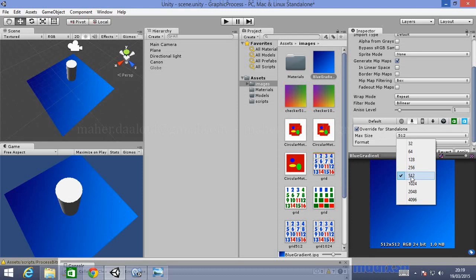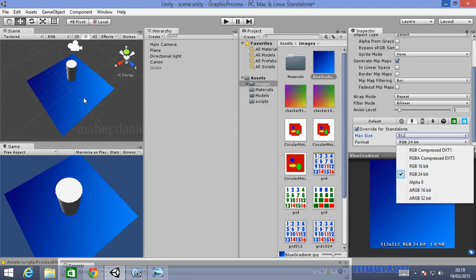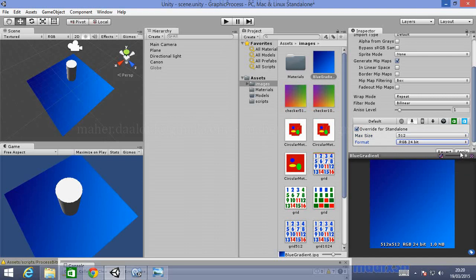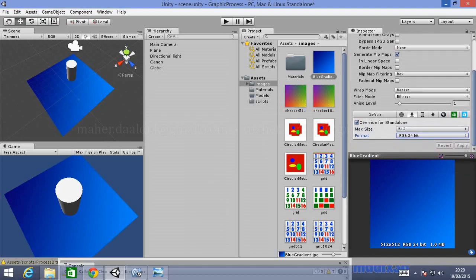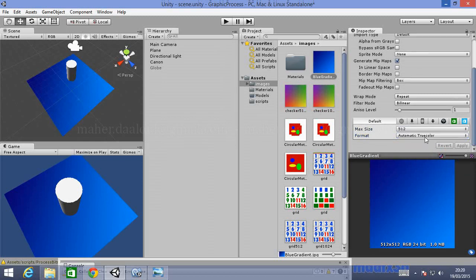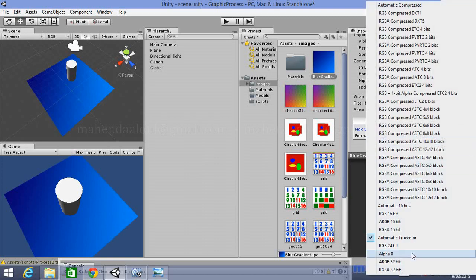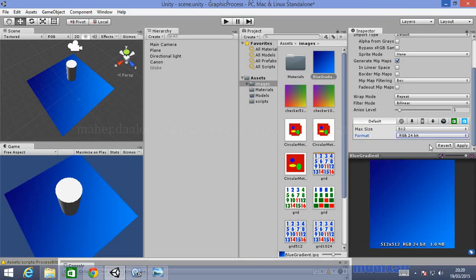You choose the right resolution like 512, and because it's just a JPEG file, it needs to be uncompressed RGB 24-bit. Otherwise, if it was a PNG file with an alpha channel, you would need to choose this one. But because we are using just JPEG files, we'll be using this one, and just press apply. You can check the standalone or the default one, all of them work. The default one, the same, 512, and RGB 24-bit, if you are using a JPEG file.